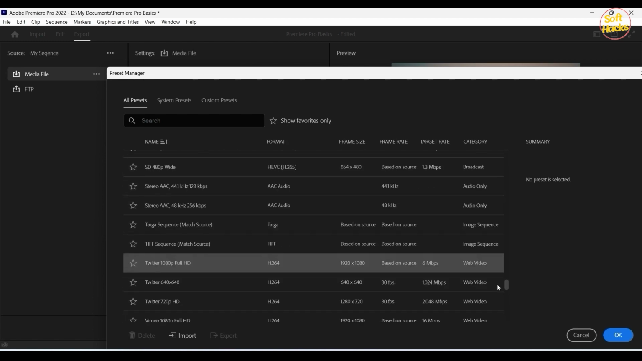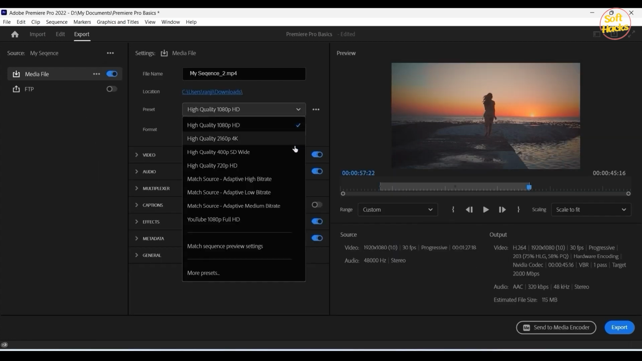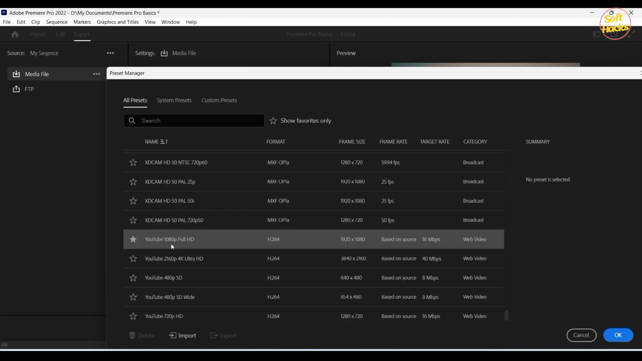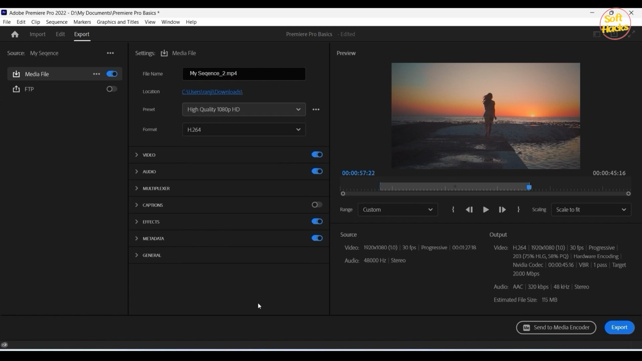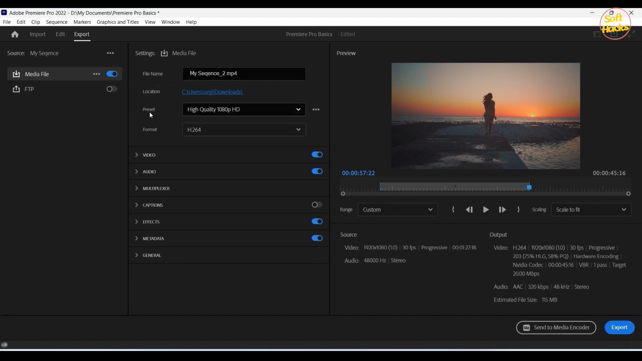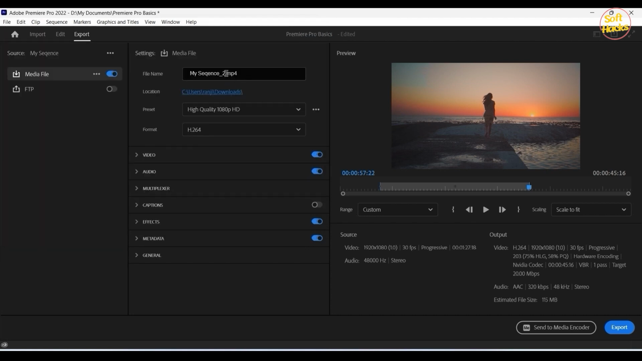You have a lot of presets available here designed for various purposes. So, based on your goal, you must select one of these. If you intend to use this for online platforms, then you can choose one of the online presets, for example, the YouTube 1080p over here. This is a 1080p HD project, so I'm going to choose the high-quality 1080p HD preset. If you click here, you can change the folder that you would like to use for the export, and you can change the name of your movie by writing some name over here.